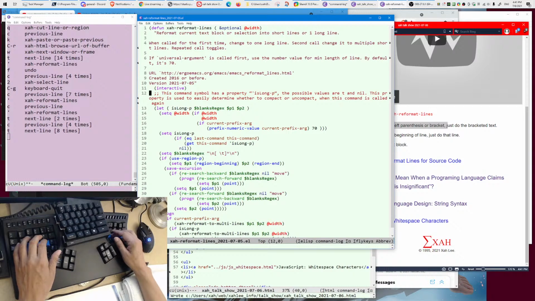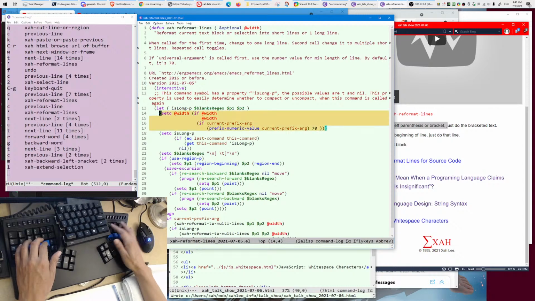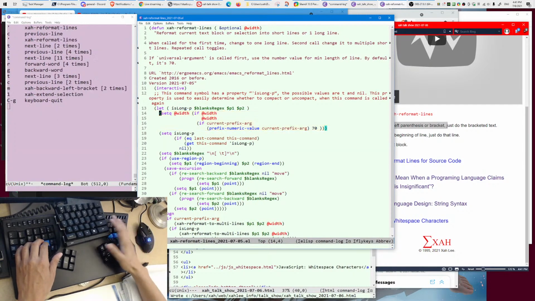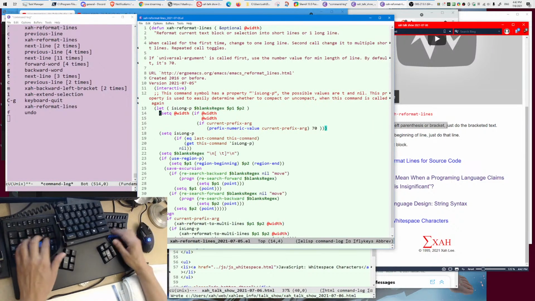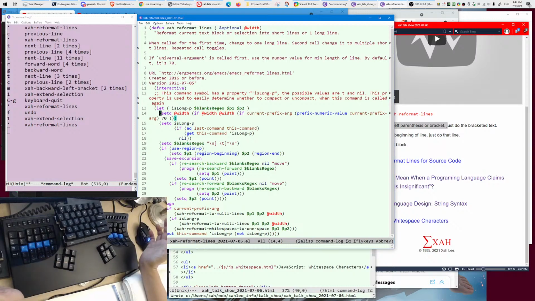Anyway, so what I want is sometimes I want to, for example, this line, I want to make it one line. If I just call the command, it does the whole thing. I need to select it, then do it. Now this is fantastic.